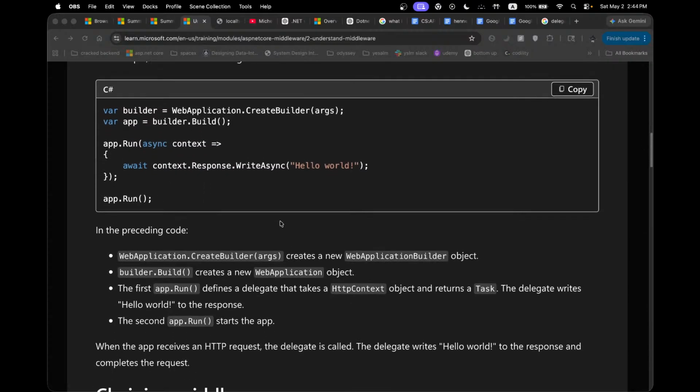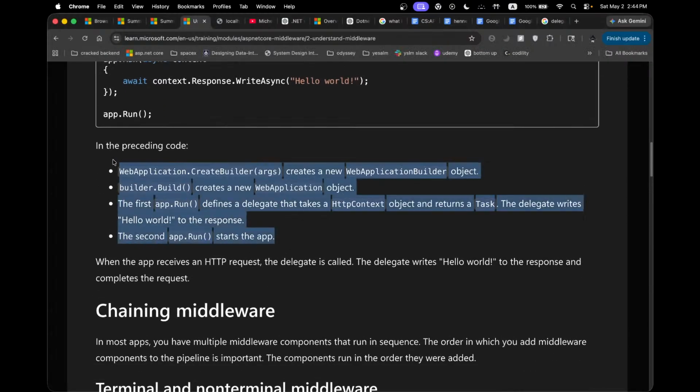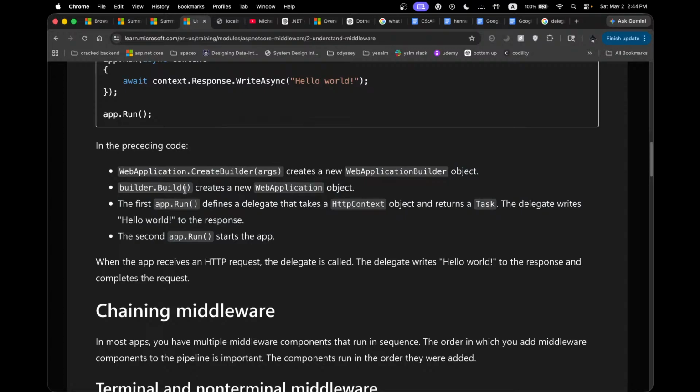Alright. Creates a new web app builder object.